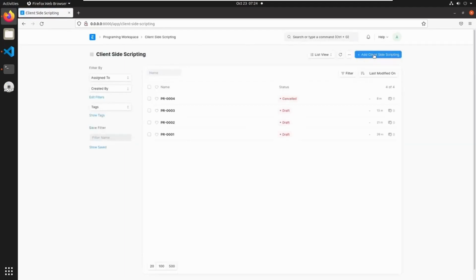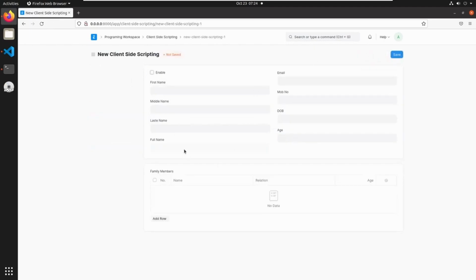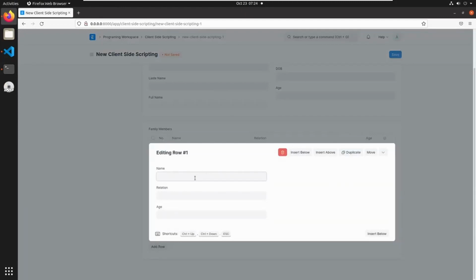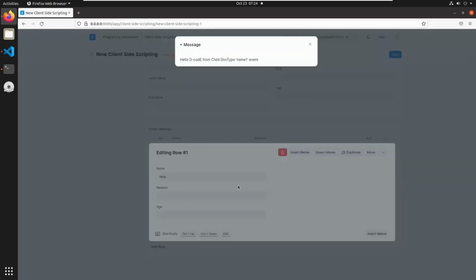Then let's add a client-side scripting document. This is our family members child table. And let's add a value here. Then here we can see the message, hello decoding from child doc type name1 event.